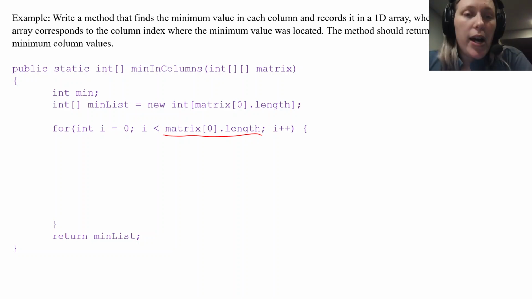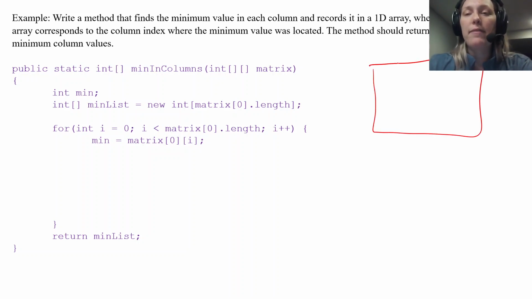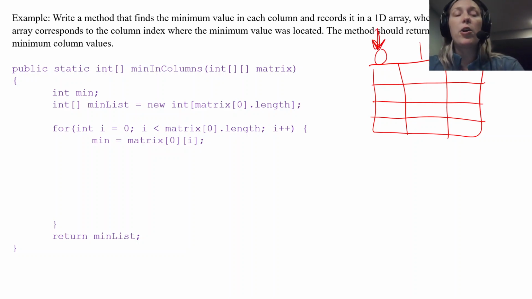Now, here's where I get clever. So minimum, I'm going to define my minimum to actually be the very first element in my column. Okay. So that means if I have a column here, I'm going to start at column 0. Start at column 0, and I'm going to call this very first element my min. Whatever it is, it's going to be assigned to my minimum value.